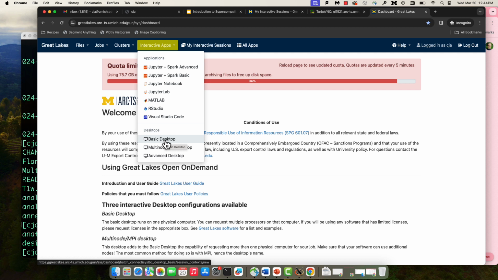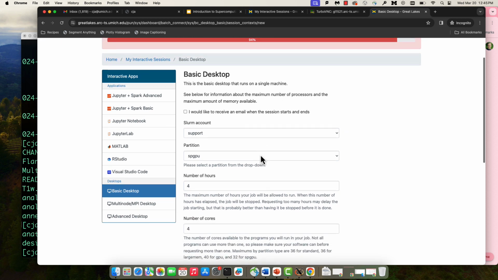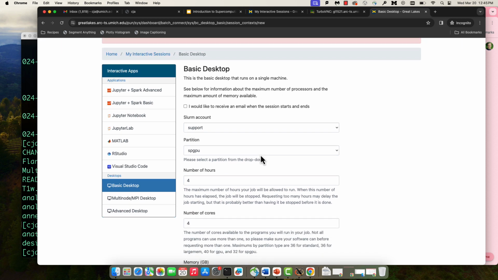As you go down this list, you have more and more controls to use for more and more different things. If you're doing something fairly simple, the basic desktop is the easiest to use. So that's what we're going to use today. If you click Basic Desktop, you'll get to a page where on the side here, it's asking you what resources do you want to use? This is just the stuff that you had in the preamble of your batch script.